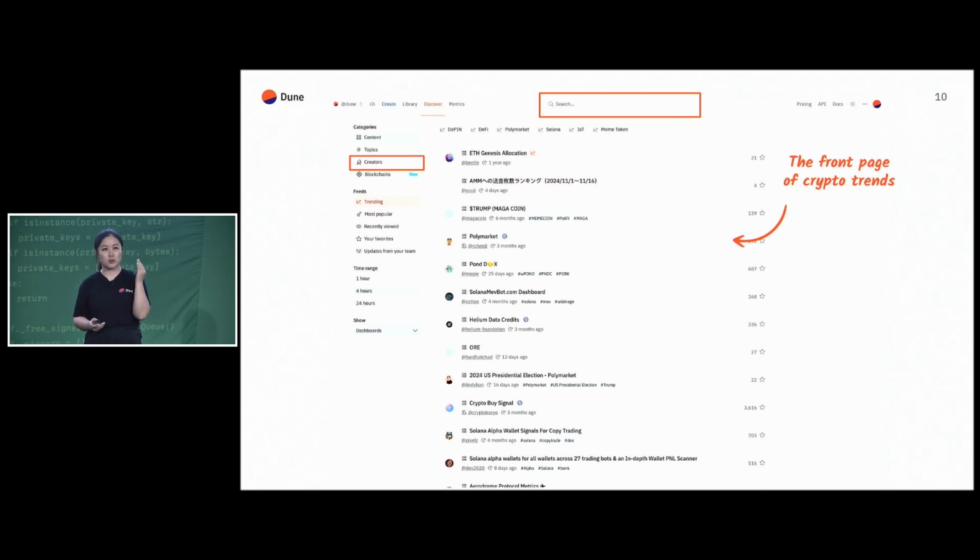And then if you want to search for anything that's NEAR related or REFI related, you can just do it in the global search bar. And then something more neat that we launched more recently is the blockchains page. Oh, right here.